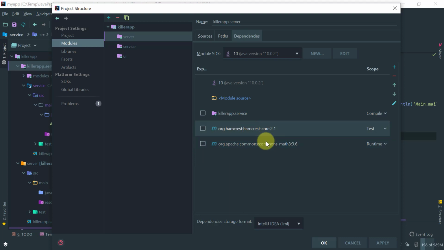And there are two more dependencies here, which I have added to illustrate the concept of a scope. So IntelliJ modules basically have four different scopes. The default scope is compile. And compile basically means that you're going to create a dependency at compile time and at runtime. So every dependency that has a scope compile is going to be added to the runtime class path.